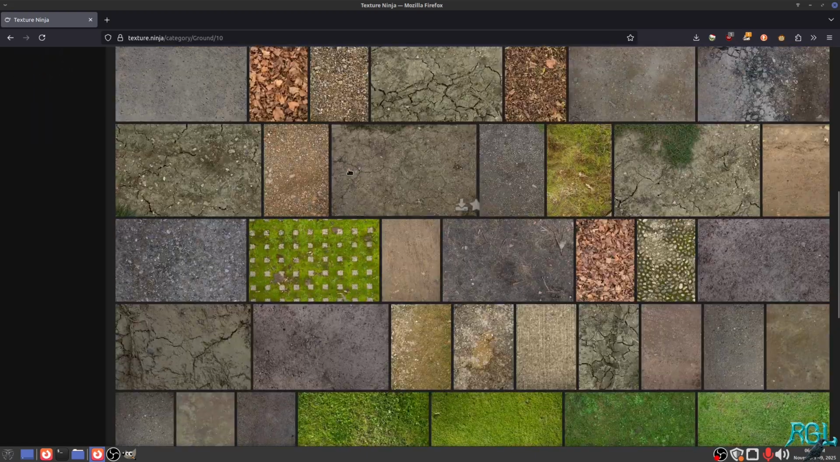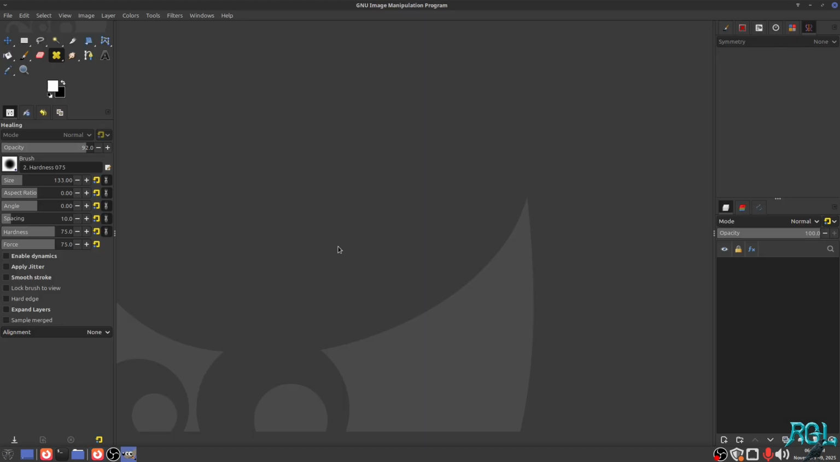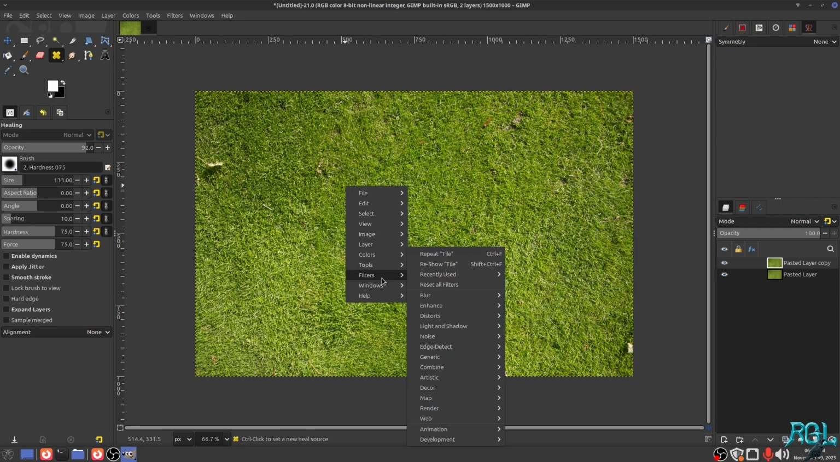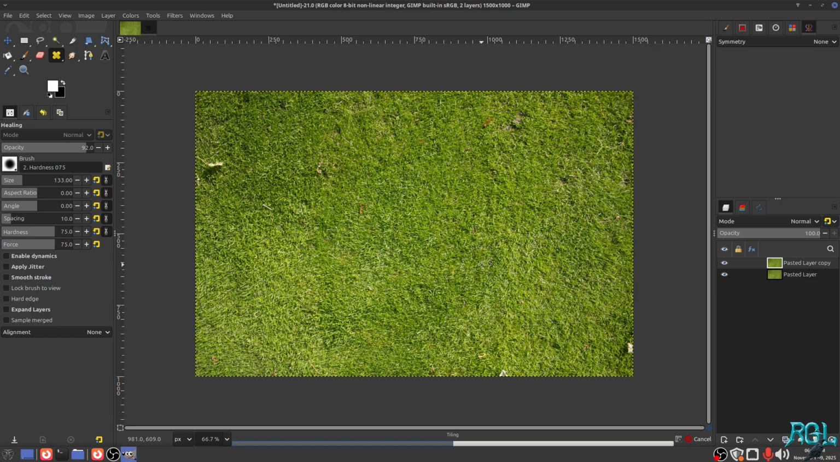So I'm going to make some kind of grass. And I think I'm going to pick this grass texture here. And I'm just going to right click, copy image. And there's a URL to Texture Ninja, by the way, in the description. And I'm just going to paste it in. And then I'm going to duplicate it. So if we were to right click, go to filters, map, and tile, and I already have mine set to 4096, but you can put in any value and then save the setting and hit OK.